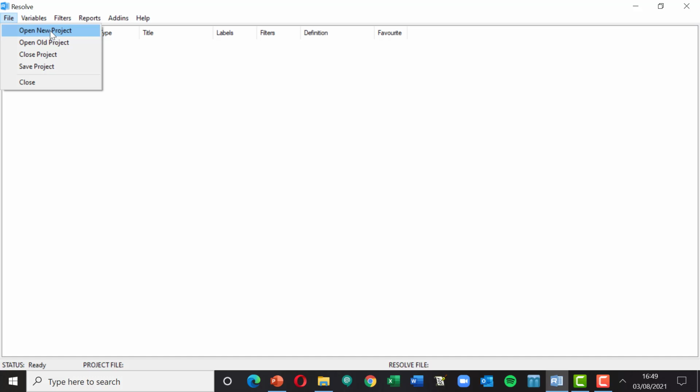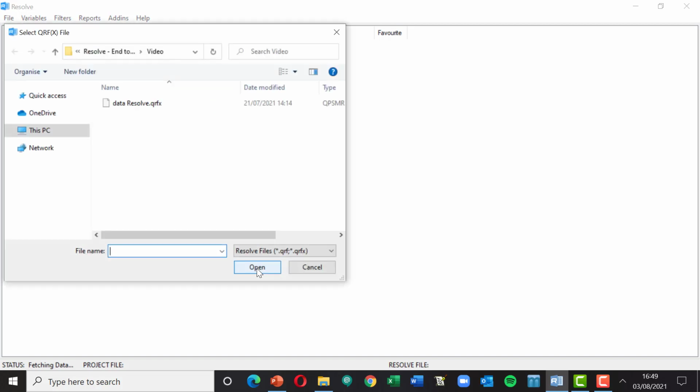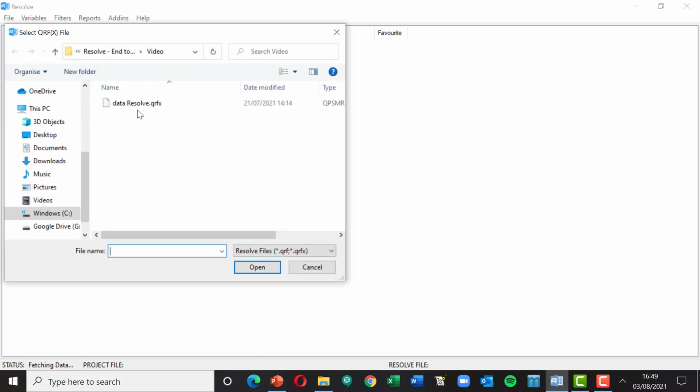So you can make multiple projects even from one project if you want to, so you could have different sub projects if you like, but we're going to start with a new project here because we've done nothing on this project so far, and it'll prompt you for a name for the database. So I'm going to call it My Analysis and save that name, and to open up a Resolve file, you'll be looking for a QRFX file, which you should have been supplied with so that you can open up the project.